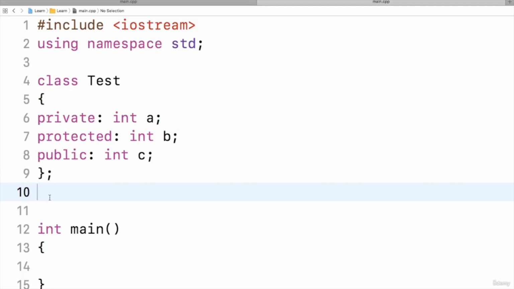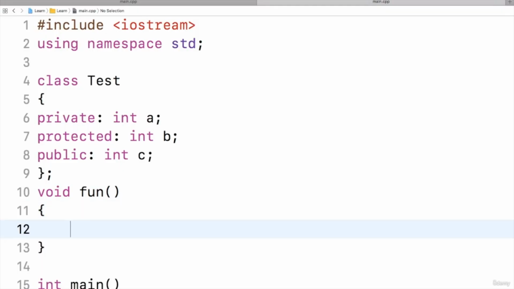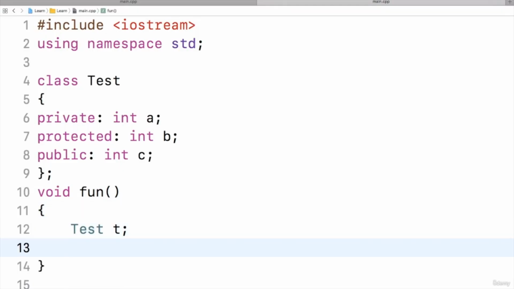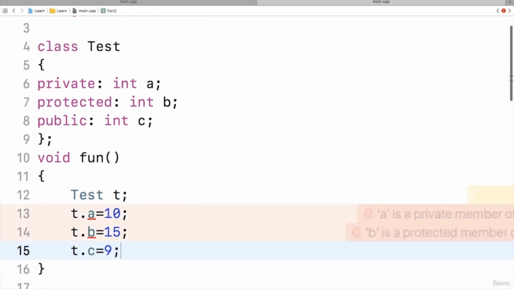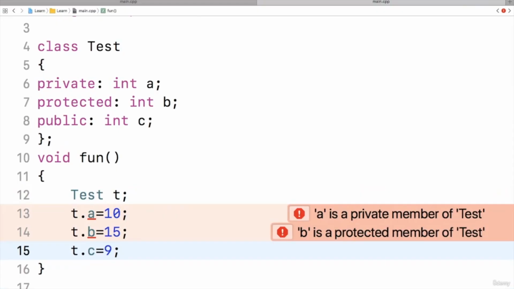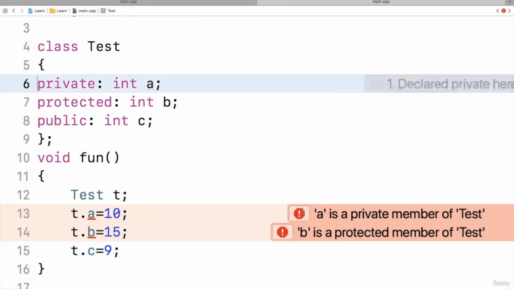Now here, outside the class, I will write one function fun, which will create the object of test, t. Now I want to assign t.a some value 10, t.b value 15 and t.c value 9. Let us see, am I allowed to do this or not? No. I am getting an error message that A is a private member of test class.